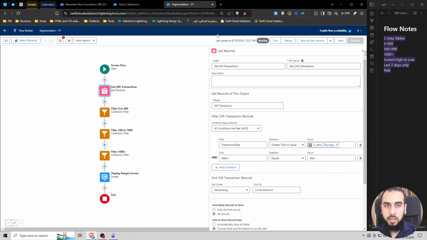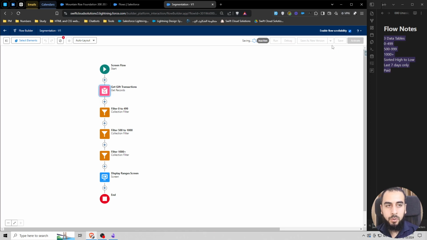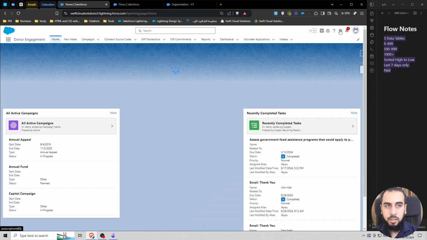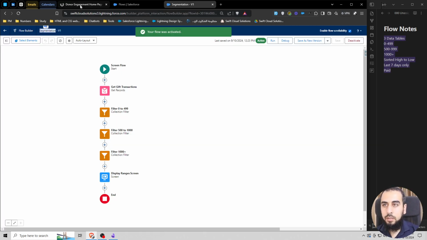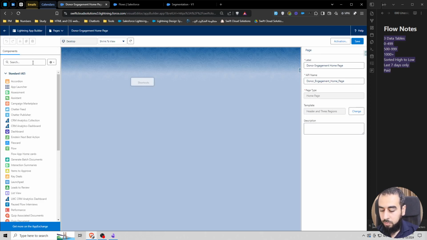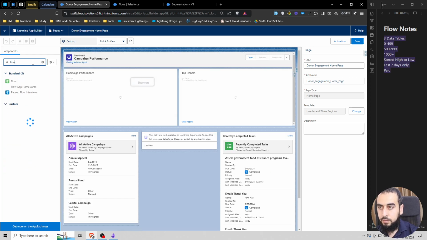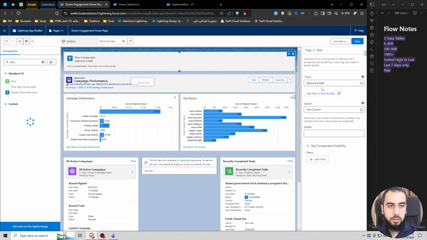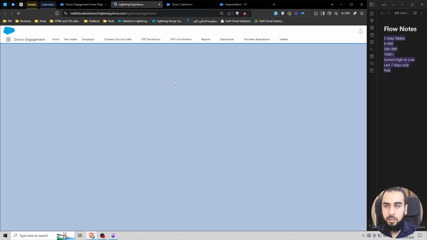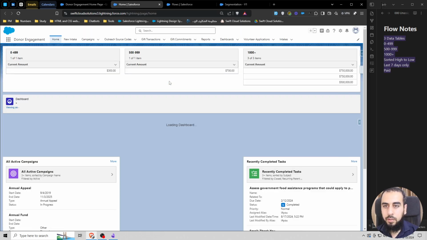We can go ahead and activate and then add it to the home page. Activating, and then I'm going to go to the home page. I'll edit this home page. And we can grab the flow component and add it to the home page. Let's add it here. And select that segmentation flow, save and activate. Maybe we don't need to activate. And there it is.